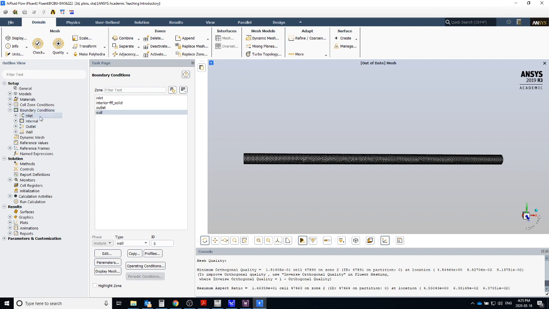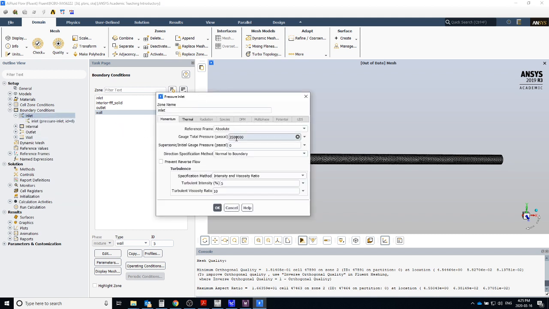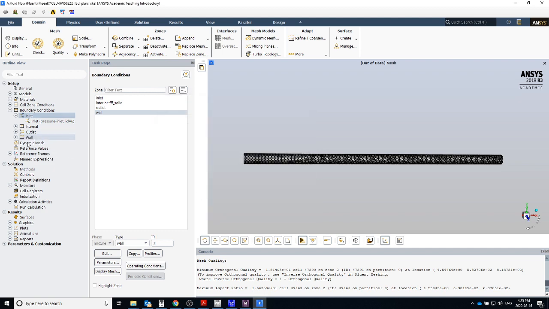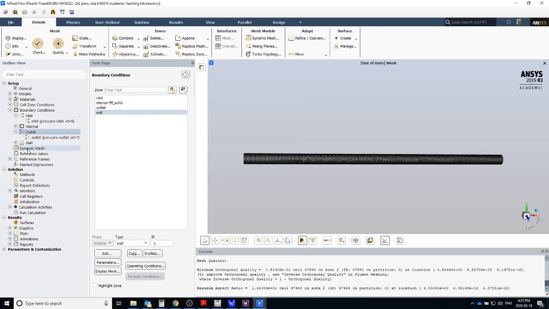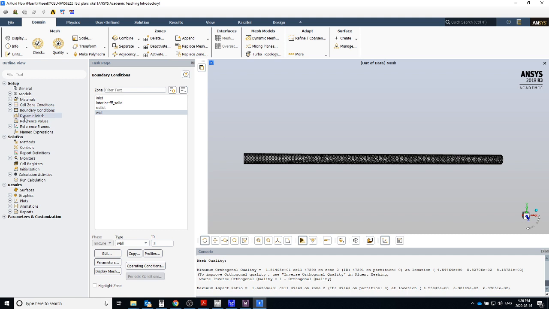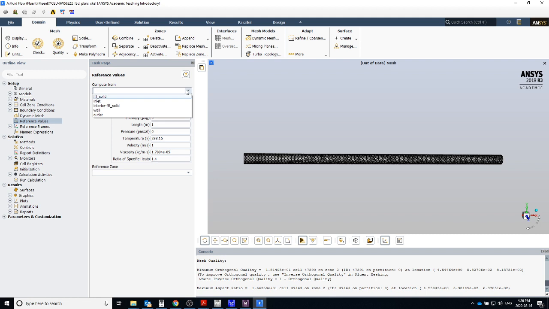Now all of our specifications are done: inlet, internal, outlet, and wall. Again, the inlet pressure is 3.5 MPa or 500 psi. And the outlet pressure would be the same, 500 psi or 3.5 MPa. But as we know, the flow actually flows from high pressure to lower pressure. So just to make sure, we just reduced pressure in here a little bit. But if you actually simulate the problem with 3.5 MPa, okay, you'll get the same result actually. Now, our boundary conditions are done. We'll go to the reference values and we'll compute the reference values from inlet. So this is the initial conditions we'll see.